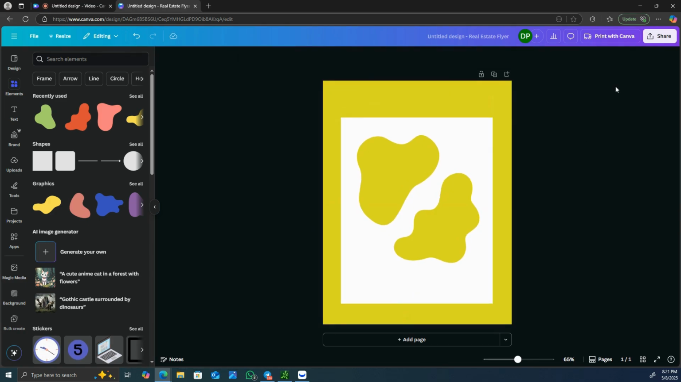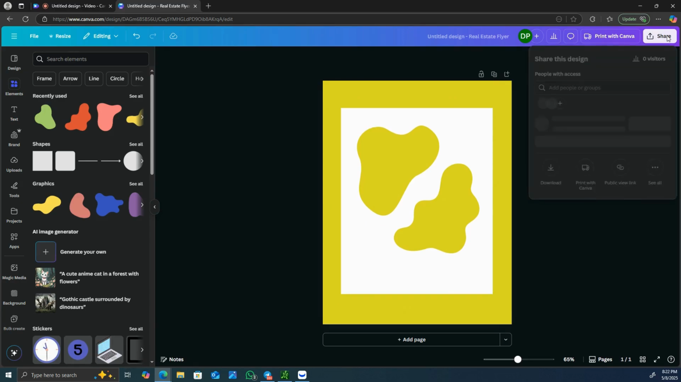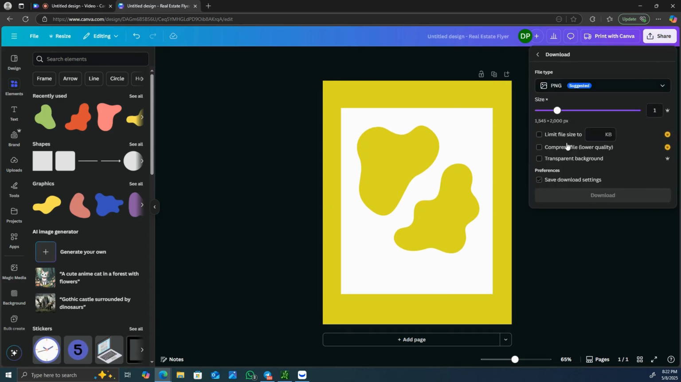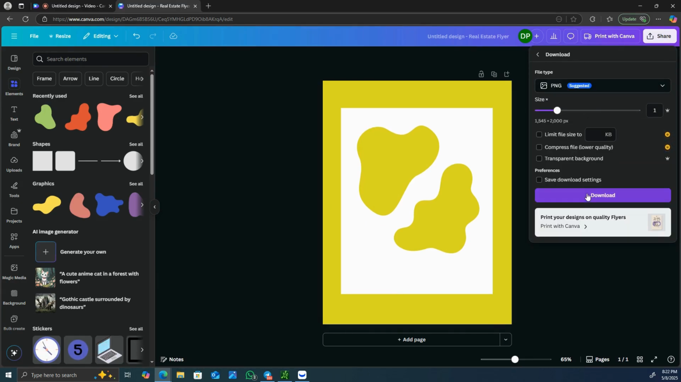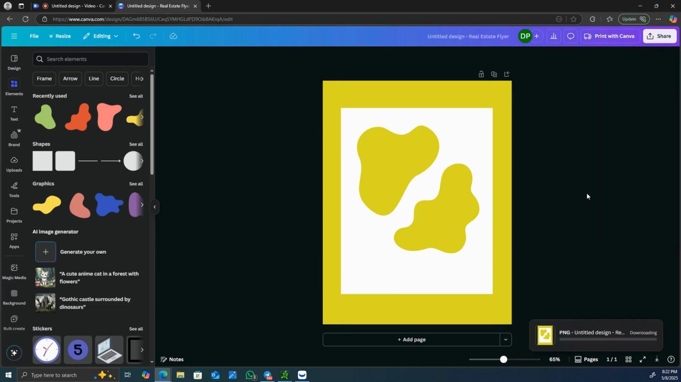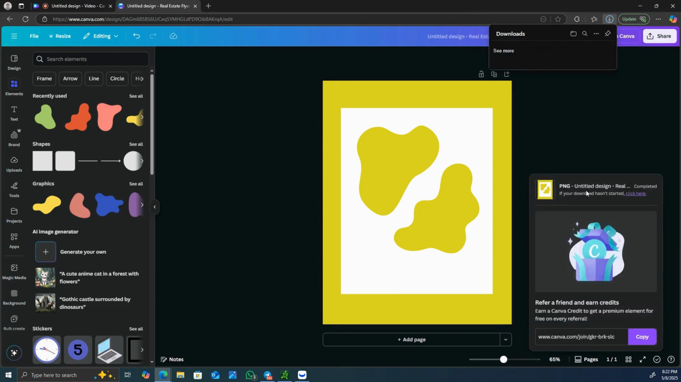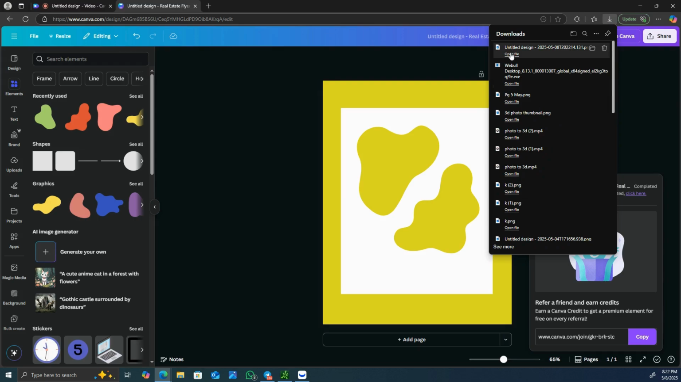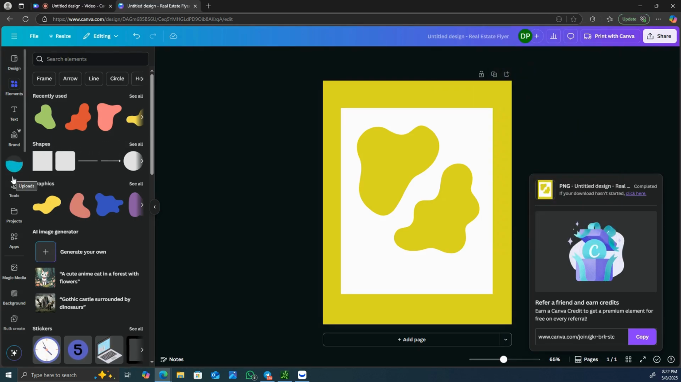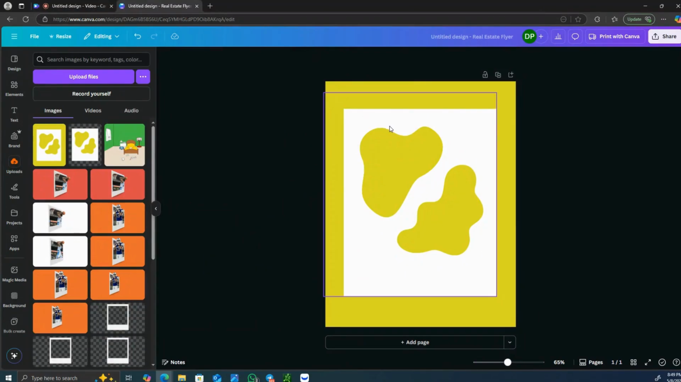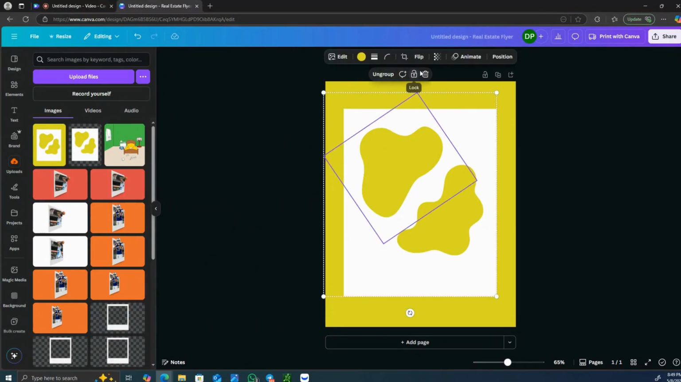Once that's done guys, we're going to go to the right corner and click share. We're going to download it as a PNG, then click download. Then we're going to open it and drag it over here. We're going to wait a few seconds and we see that it's downloading. Okay guys, so once that's done, we're going to delete this.